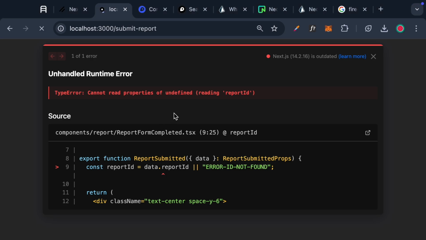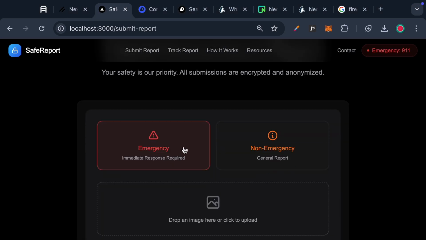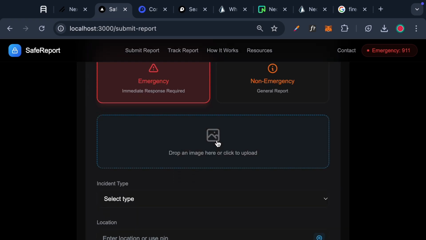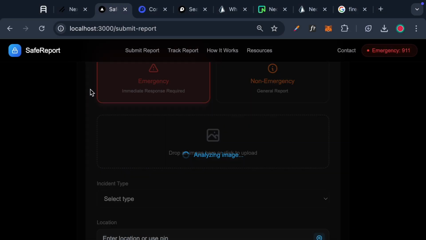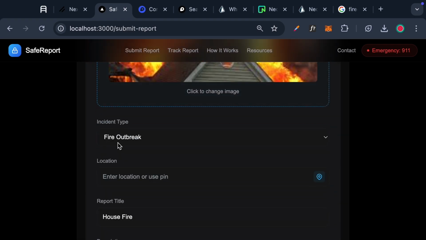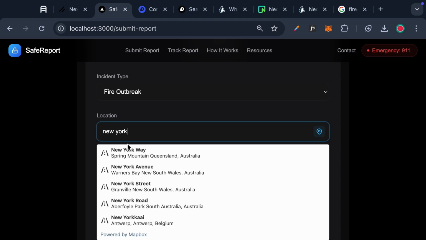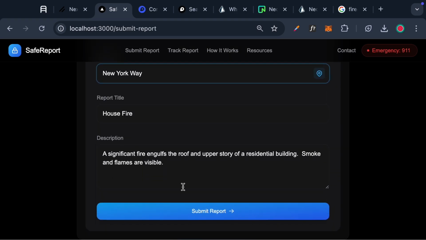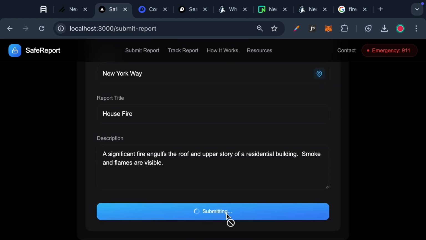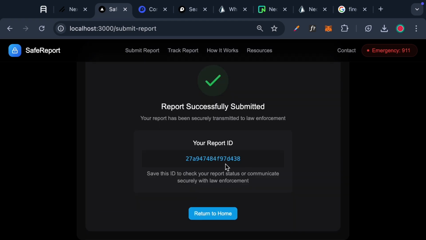So with that being fixed, let's refresh the page and try to submit a new report. So upload the image, and enter the location, New York. Click on submit report. Hopefully we should get something saved in our database. And boom, we have the report submitted.